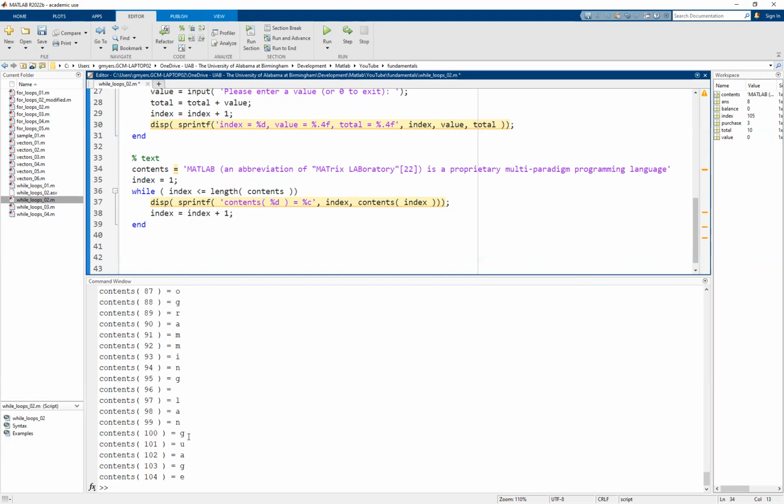So hopefully you found this video useful. These are 3 sort of completely different ways of using the while loop. There are many other ways of going about doing that, as we'll see in later videos, particularly when you start combining it with a little bit of logic.